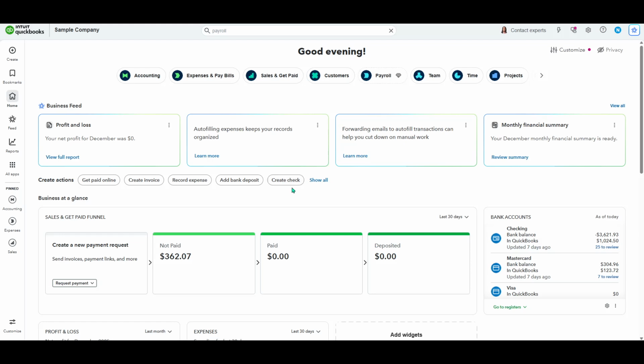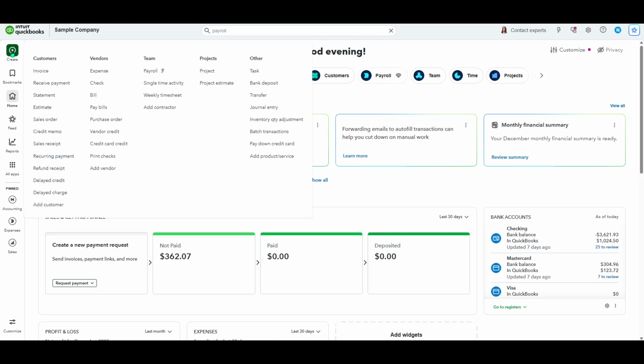To get started, look to the top left of your QuickBooks Online screen and click the New button. This opens a list of common transactions. From here, choose Estimate. That tells QuickBooks you're preparing a quote rather than billing for completed work. Now you'll enter all the details of the estimate.